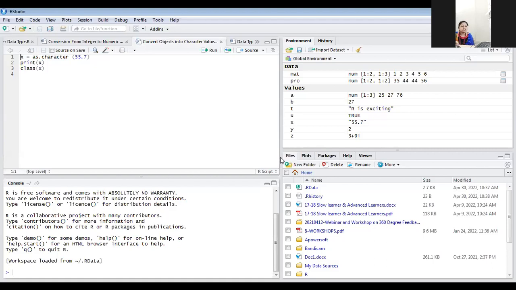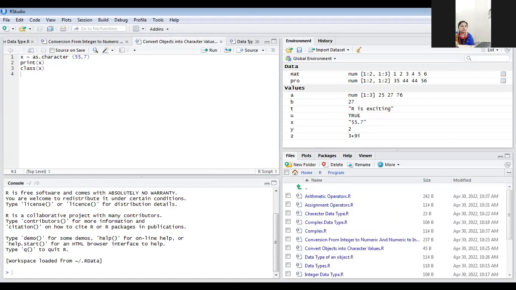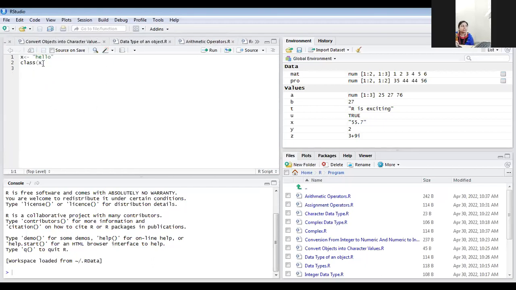See here, if you click on the file, it will show you the list of directories. If you click on the R folder, here I have made a folder of programs where I have written and run different programs, and I have saved them here. If you click here, the code will come here. You click another one, it will come here. See, this is the directory.